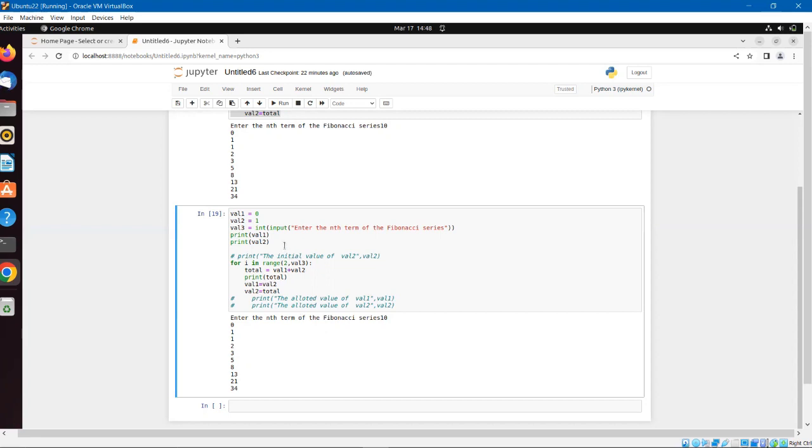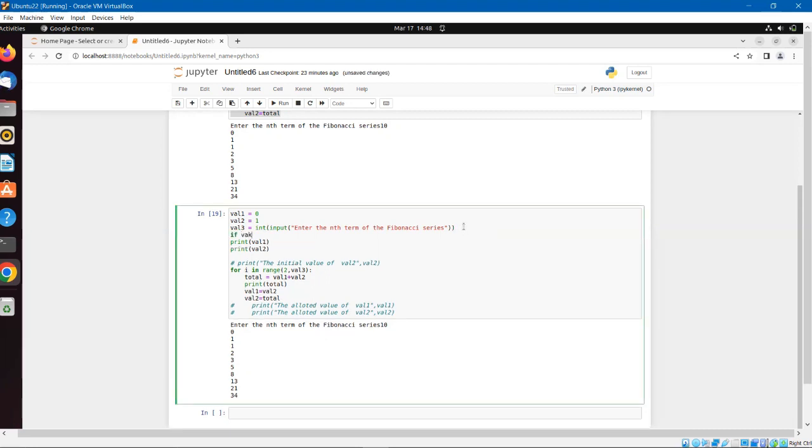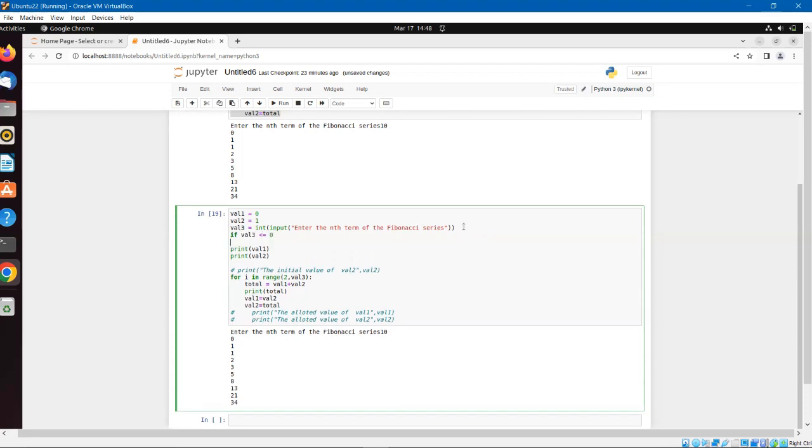Let me modify this code. I will just say if val 3 is less than or equal to 0, just print a message saying 0 or negative numbers are not allowed. What if he gives a negative number? That is also taken care of by this.